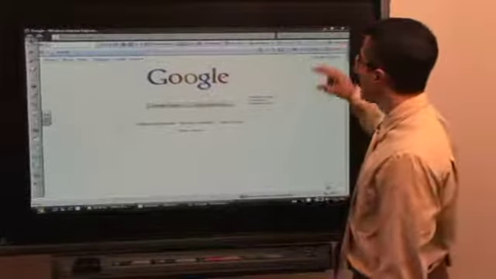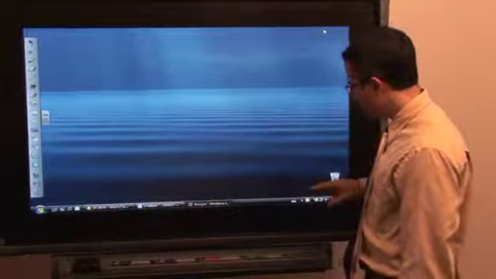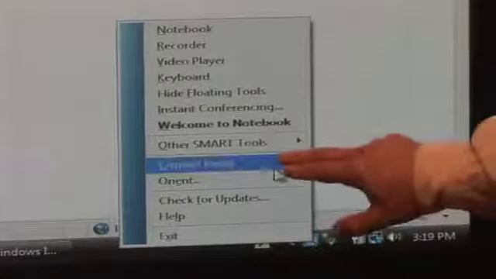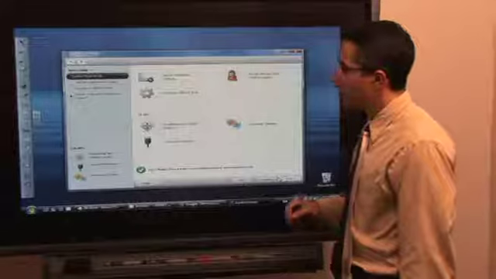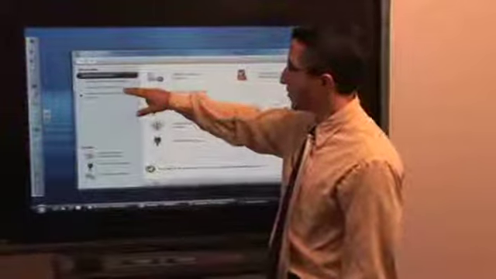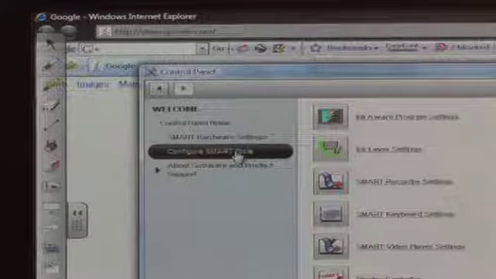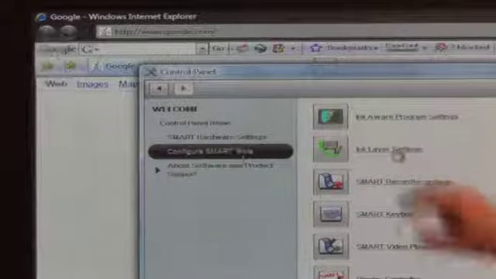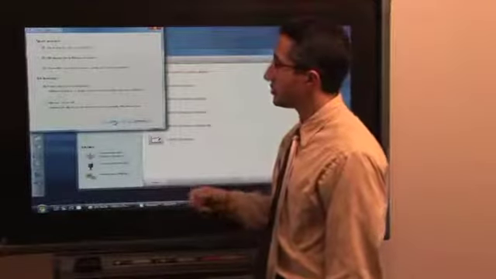Before I do that, I'm going to minimize Internet Explorer, so we're back to our desktop. And I'm going to choose down here on the bottom right in the Windows notification area where the Smart symbol is, and I want to go to Control Panel. In Control Panel, there's a button over here that says Configure Smart Tools. That's what I want to select, and I want to select Ink Layer Settings. And here, there are some things that I can change in the options.